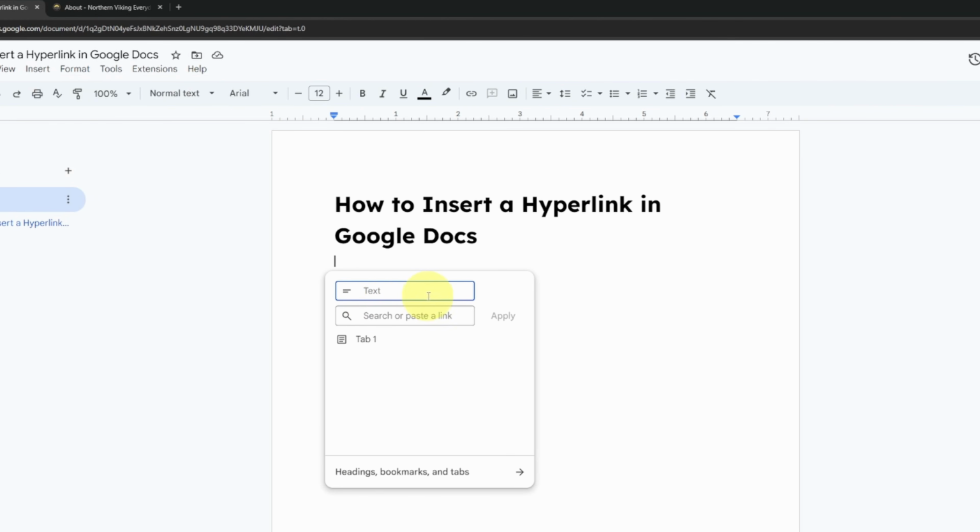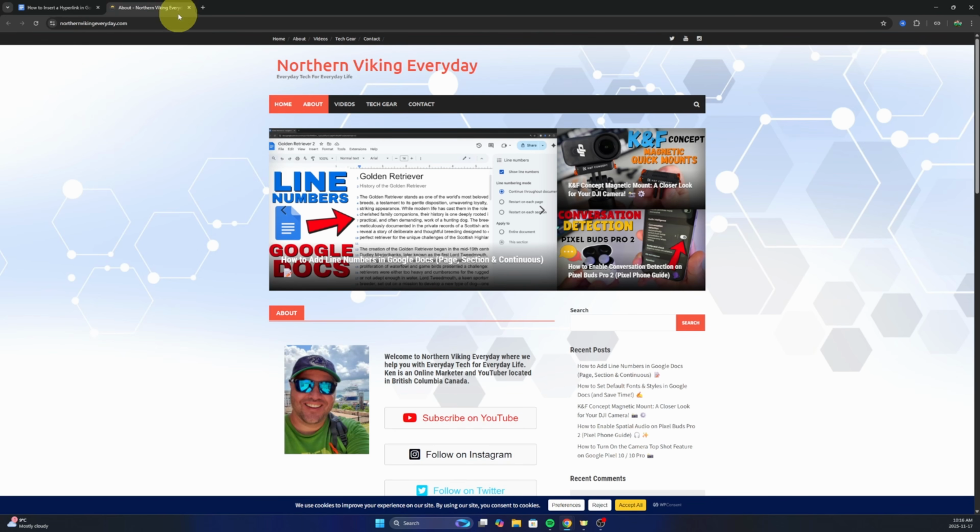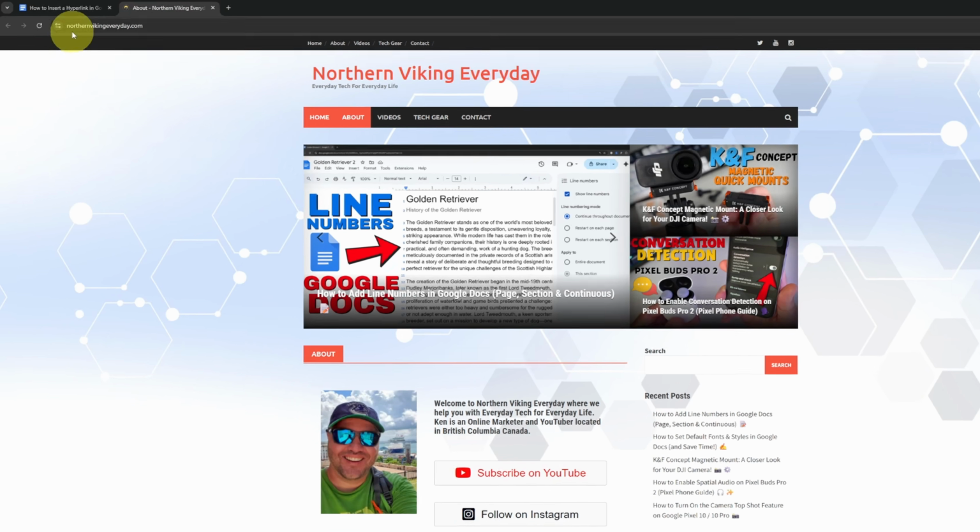We can go ahead and add what text we would like our link to say. So let's do my website, for example. So Northern Biking Every Day. And then right below that, it says search or paste a link. So we're going to go ahead and click there. Now I'm going to find the website I would like to put in there. So my website, northernbikingeveryday.com. And you can see my website's here.